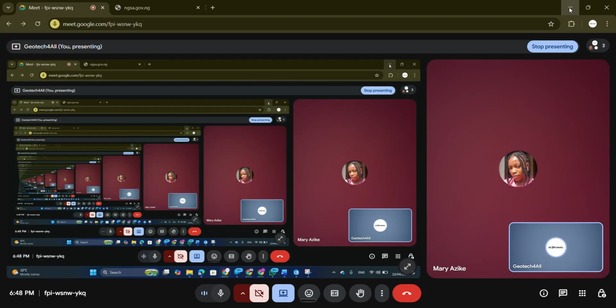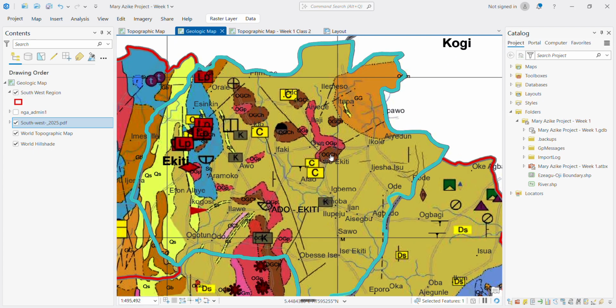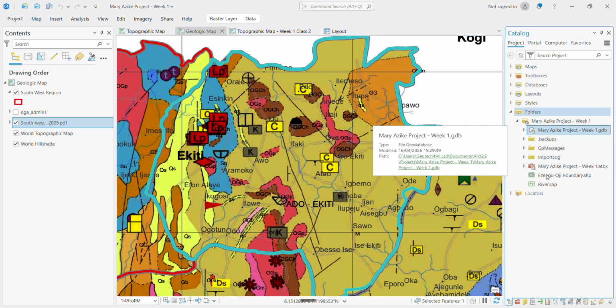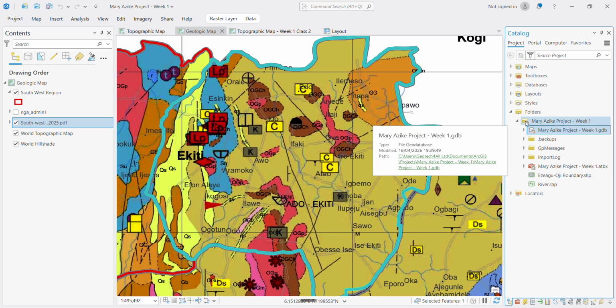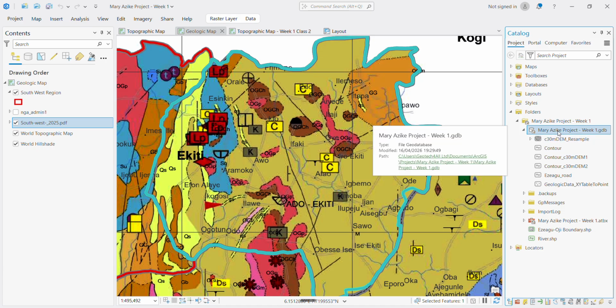So let's go back. I said the next thing now is to create a shapefile within our database. When you go to catalog, click on catalog. You go to your folder where your main file is saved. You right click, you expand your Mariazike project. And on this, you see that we have different elements inside it. So we're going to create a feature class within this geodatabase.